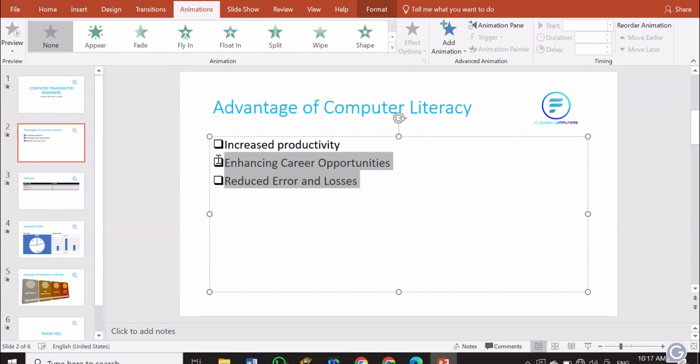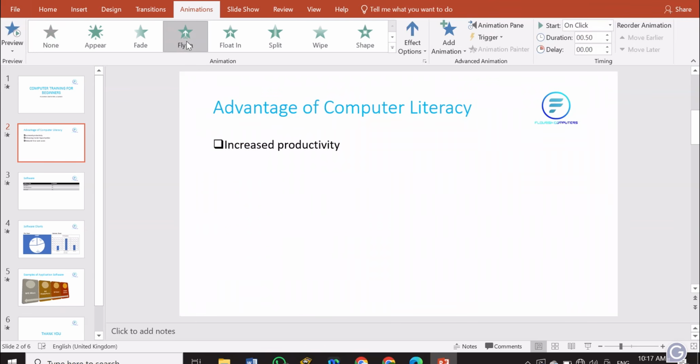So I can go ahead and then just do this. Highlight, I want it to come out one by one. So click on the first one and you highlight it, fly in. Right, you are going to see what happened. Now, your animation will have a number. This number indicates the order in which they are going to show. Let me show you something.